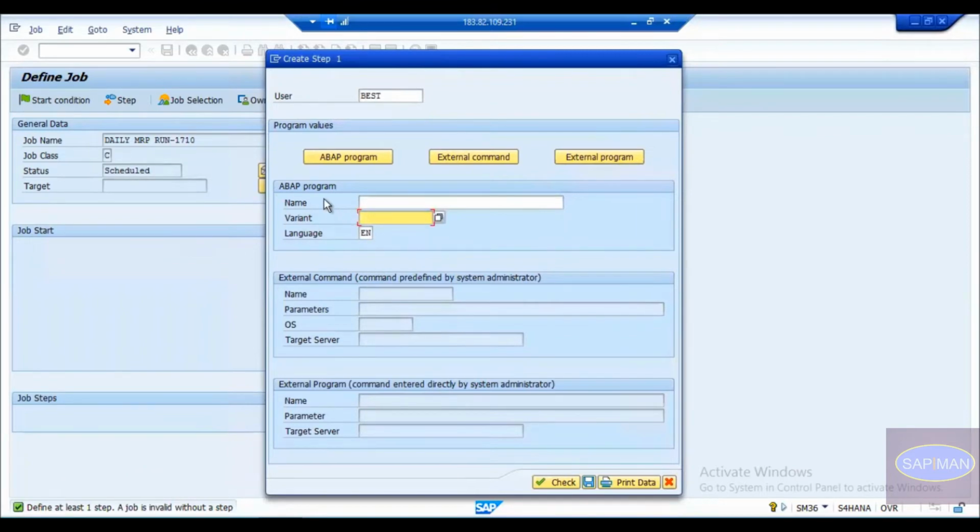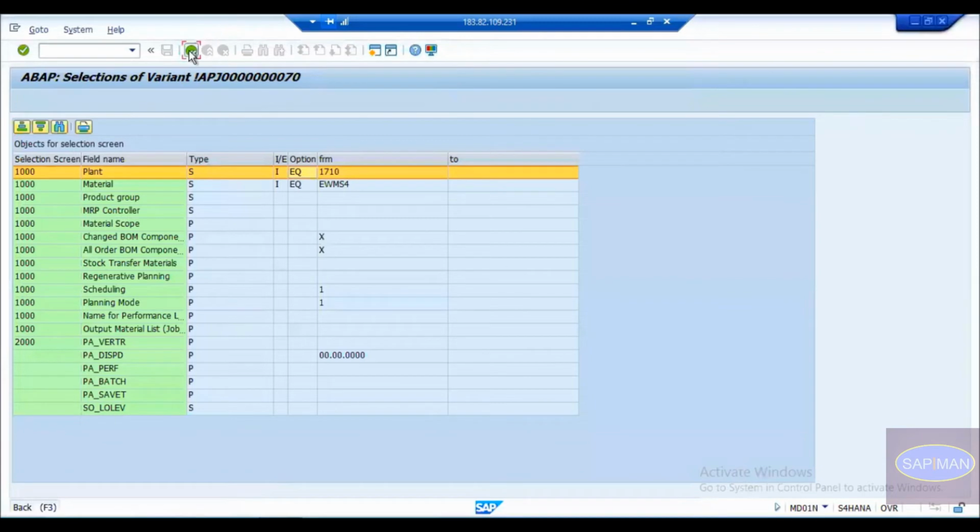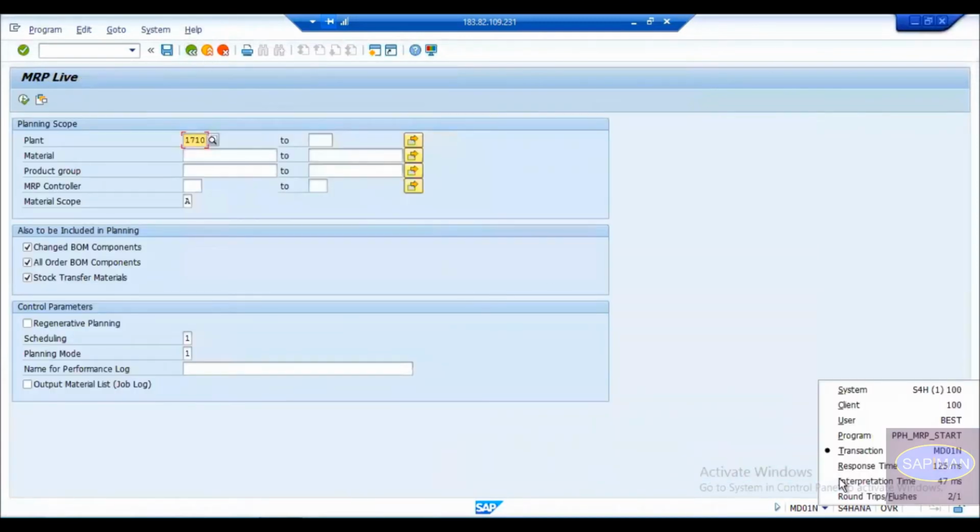You have to give here which transaction code you want to run in the backend. As we know, every transaction code has a program associated with it. We can say that here itself. This is my pph_mrp_sir. This is my program name.